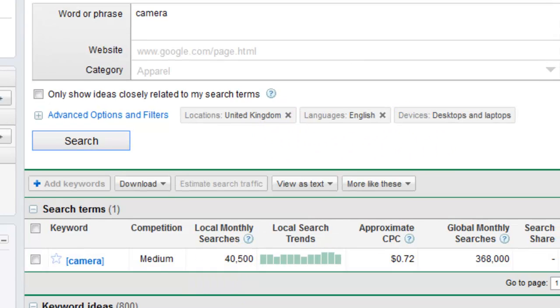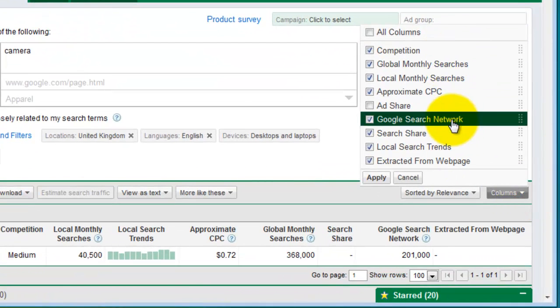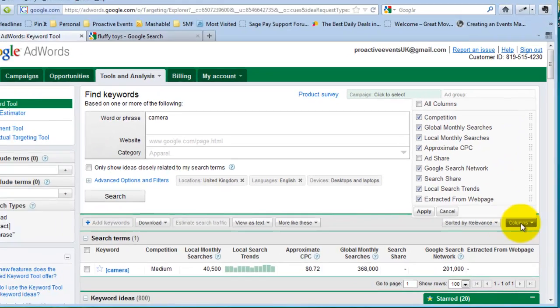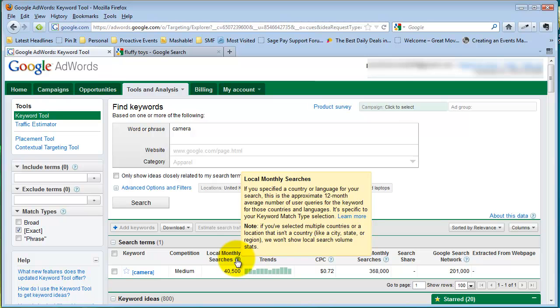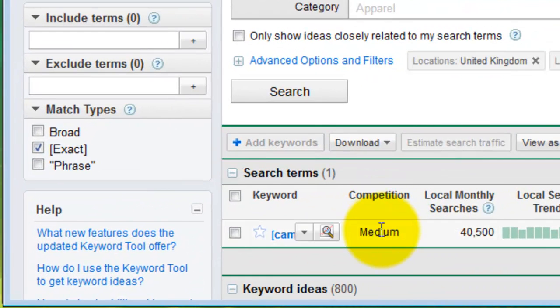Now, just as a matter of interest, I forgot to mention this. The columns here, you can set up what you want, and you can drag them to be displayed in the order that you want them to be displayed. So I am looking for local monthly searches rather than global. Global is everywhere in the world. Local is if you've specified a country or a language, which we have. These are the searches, the average on a month based over a year, of what people have typed in. Now it is an average, and I wouldn't take this as gospel, but it is a guide to you.